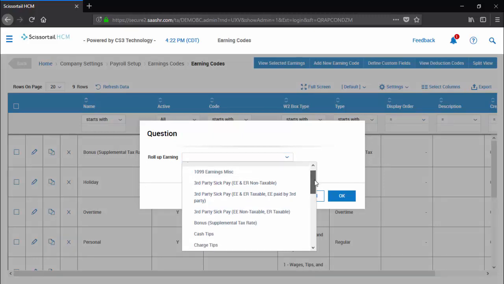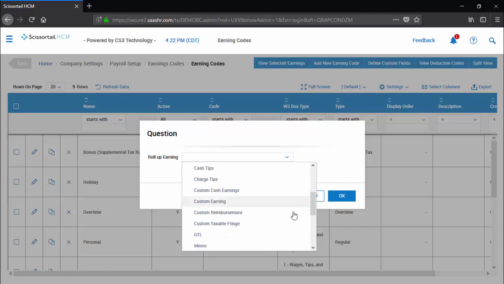You'll notice there's quite a few different ones. And then if I have a special situation, there are custom options available where I can define the rules that I need for the taxes for these particular codes. Deduction setup is very similar. I'll have things like Section 125 or standard deductions.